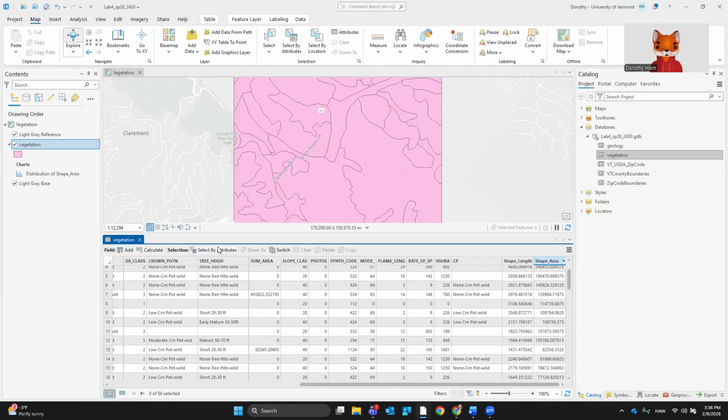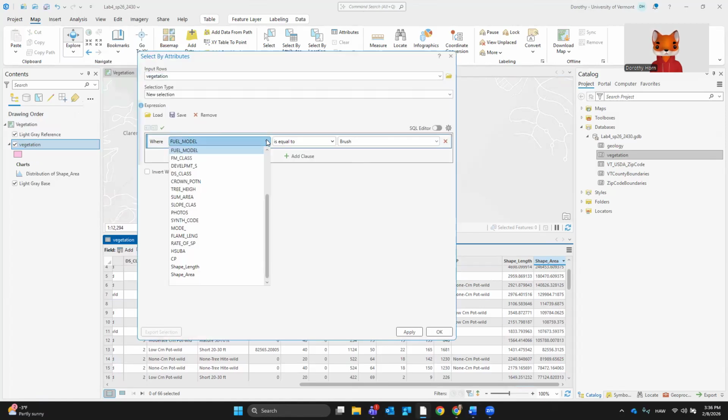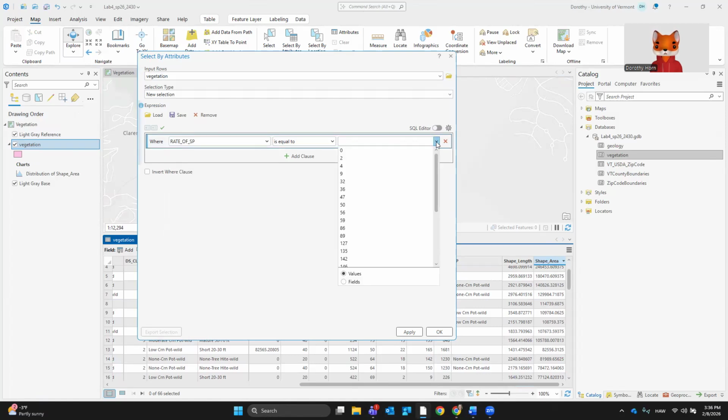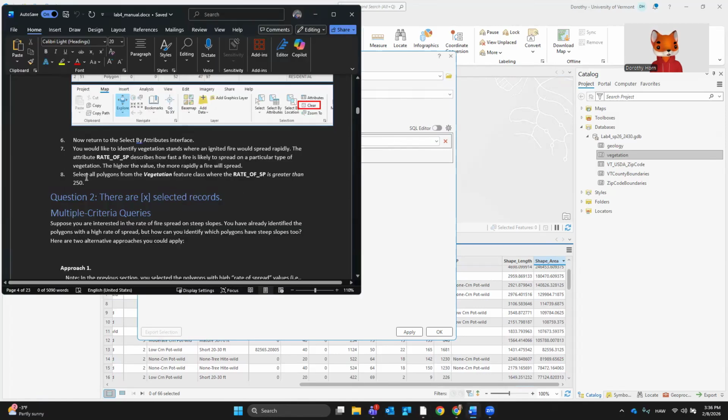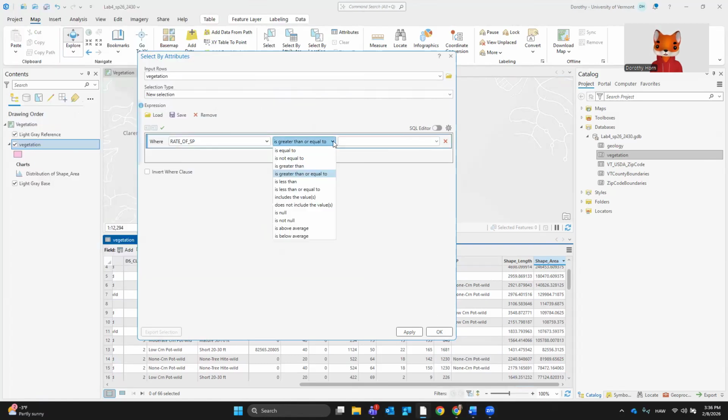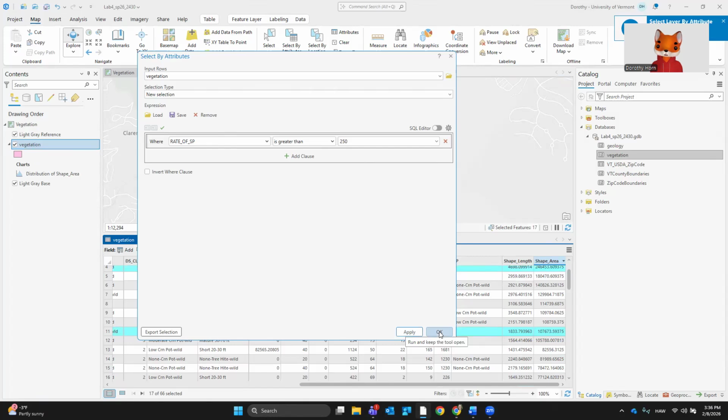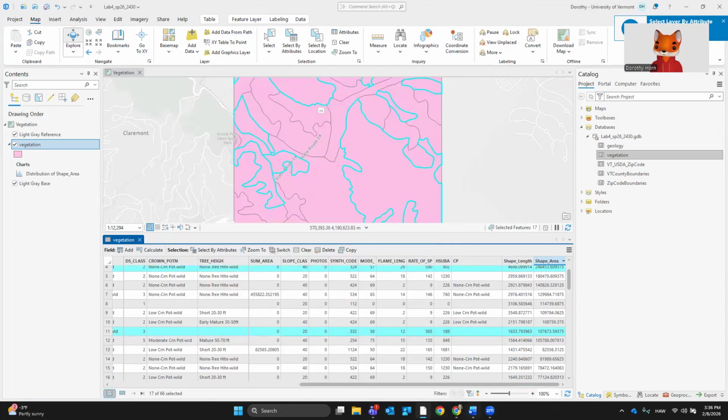So how do I do that? First, I need to select by attributes. Rate of spread is equal to, no, it's probably greater than equal to. I think that's it, right? Let's see, and it's 250. So it's not greater than or equal to, it's just greater than. Okay, so I just want is greater than 250. Type that in here. I'm going to click apply, click OK. Looks like we have a handful of them selected.